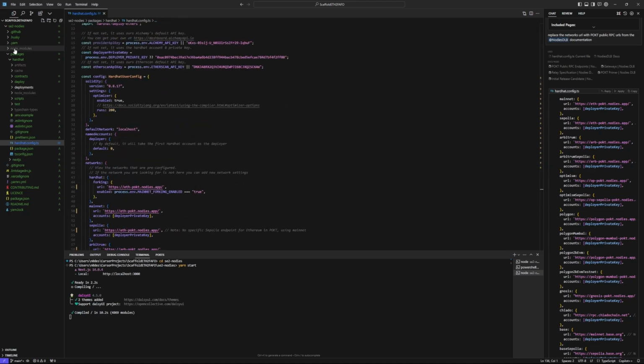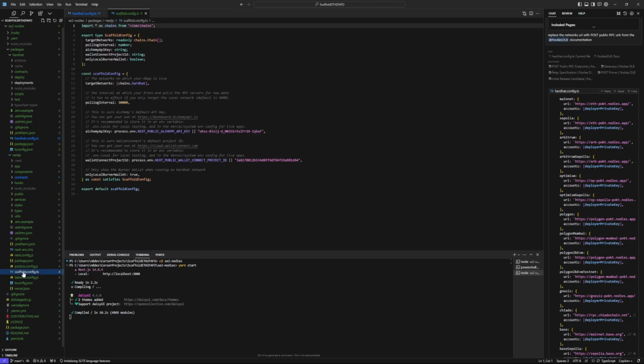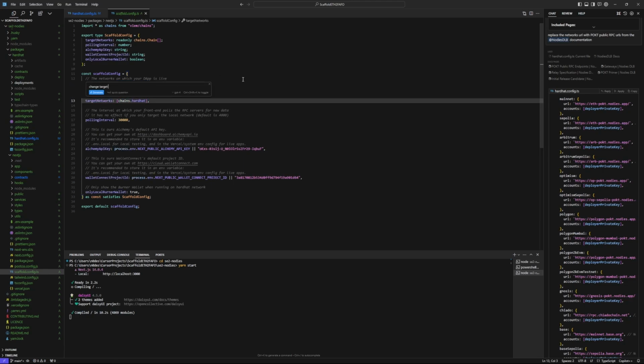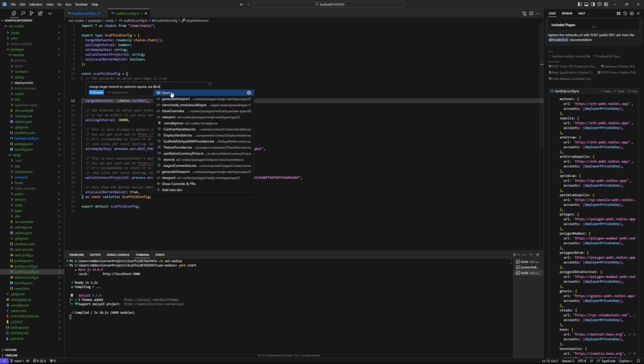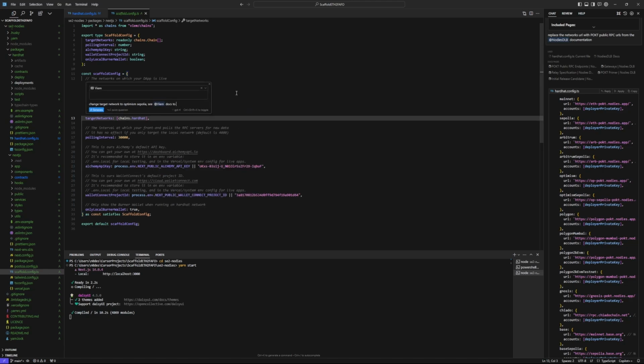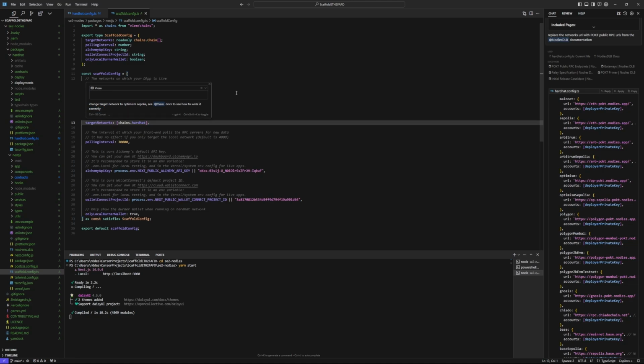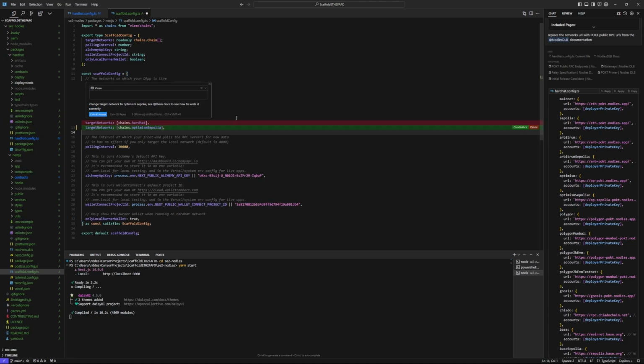Step 5. Hop over to the scaffold config file. To change the network, simply edit chains.hardhat to whatever network you'd like to use in targetNetworks. For example, to show that Pocket Public RPC works, we'll use chains.optimismSepolia. To demonstrate the AI code editor even more, we highlight the part we want to change. In the chat, we ask to replace the target network with Optimism Sepolia and to reference the Nodies docs.